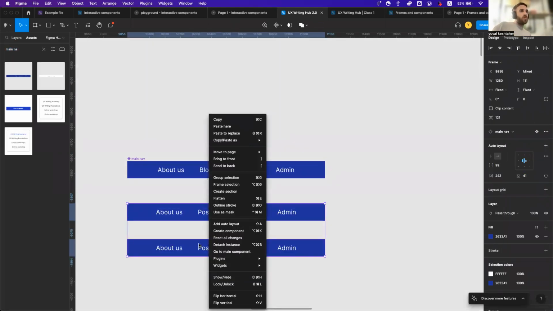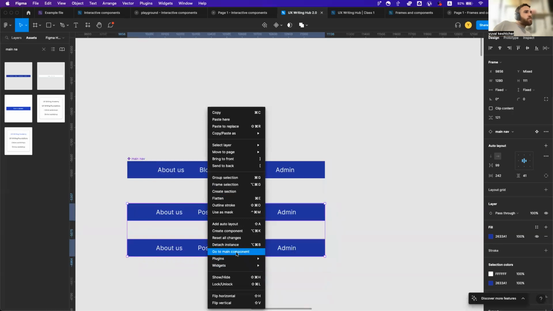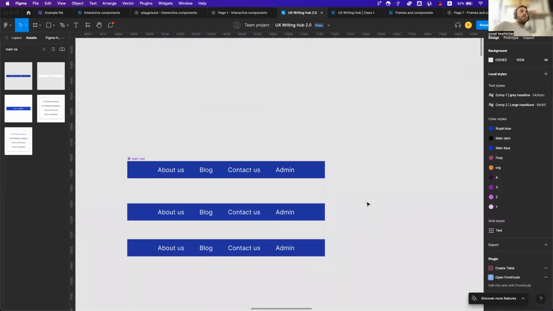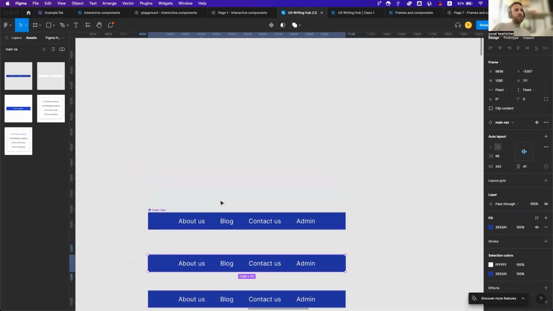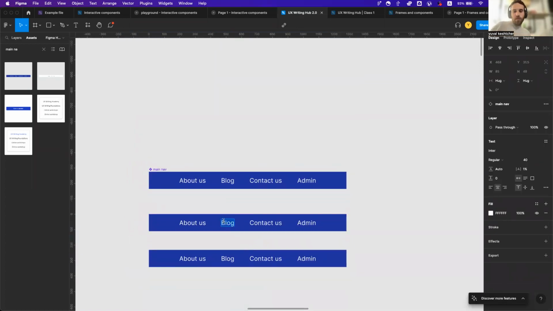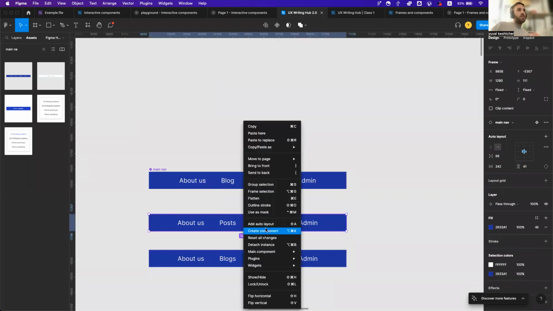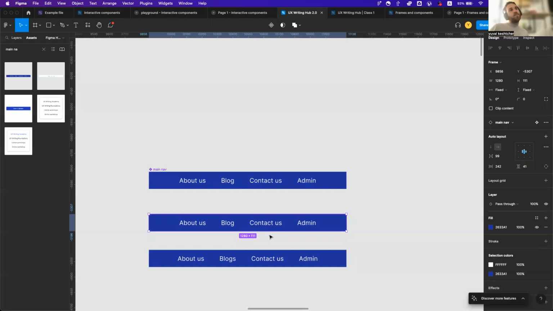Now it didn't, because we can say, reset all changes, amazing. So what you can do with child components is to override text. Why is that? Because let's say that you have a button with main text, you can override it with a different type of text. So let's say that I have a child here, I can call it posts, and here it will be blogs, okay? And it didn't impact anything. You can always say, reset all changes and it will go back to normal.